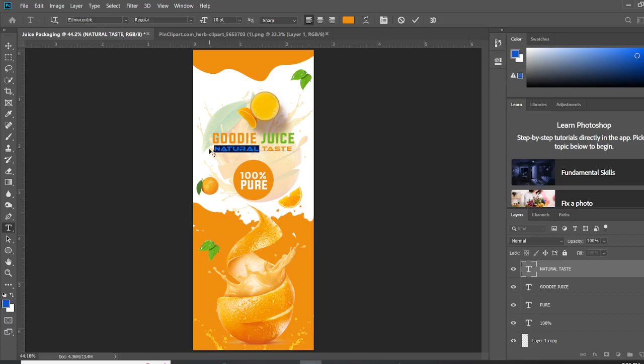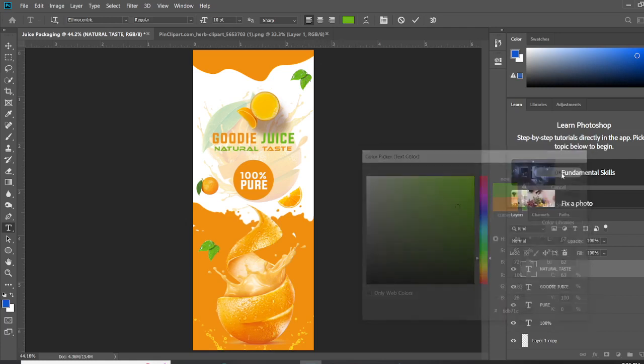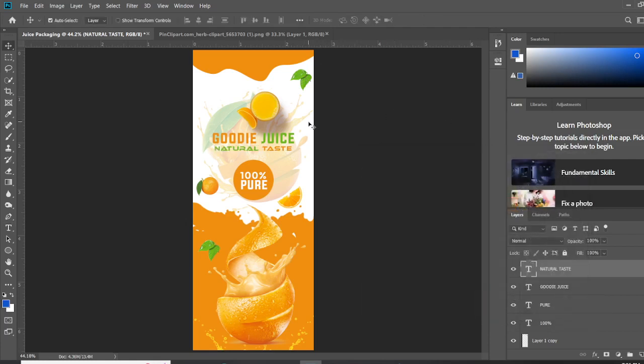Okay, I'm gonna highlight the natural. I'm gonna click on this to change the color to green as well. So green. Okay, that's what we have. So having done that, I'll come down to this part here, to this goody juice.